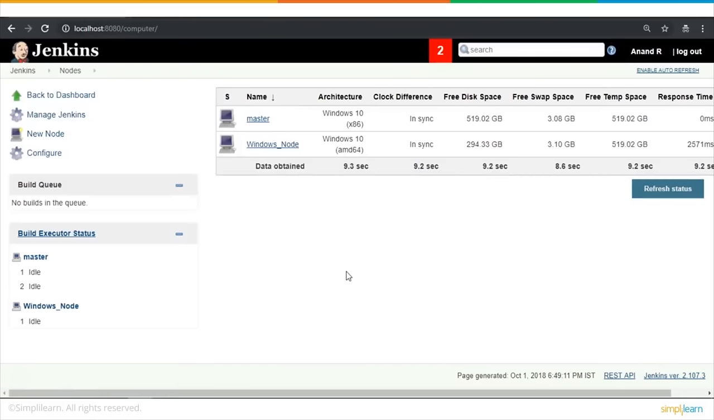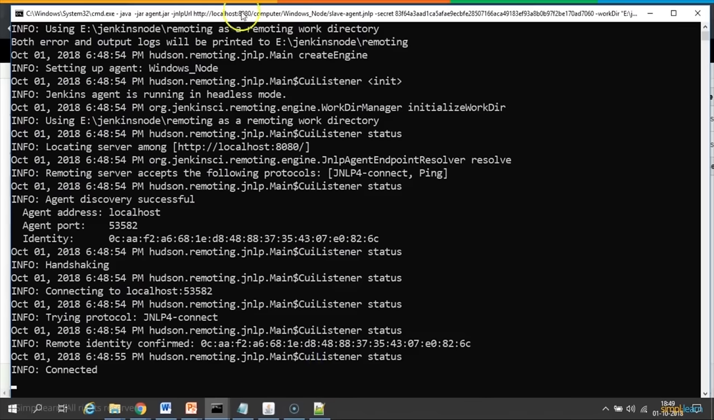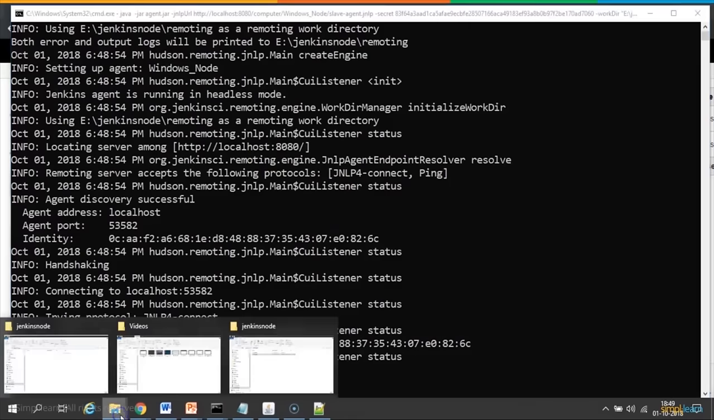Since I don't have another system, I've just got a separate directory in another folder, another drive, and I'm launching the agent from here. As long as this particular agent is up and running, or this command prompt is up and running, the agent would be connected. So once I close this, the connection goes down. All right, so successfully we've launched this particular agent.